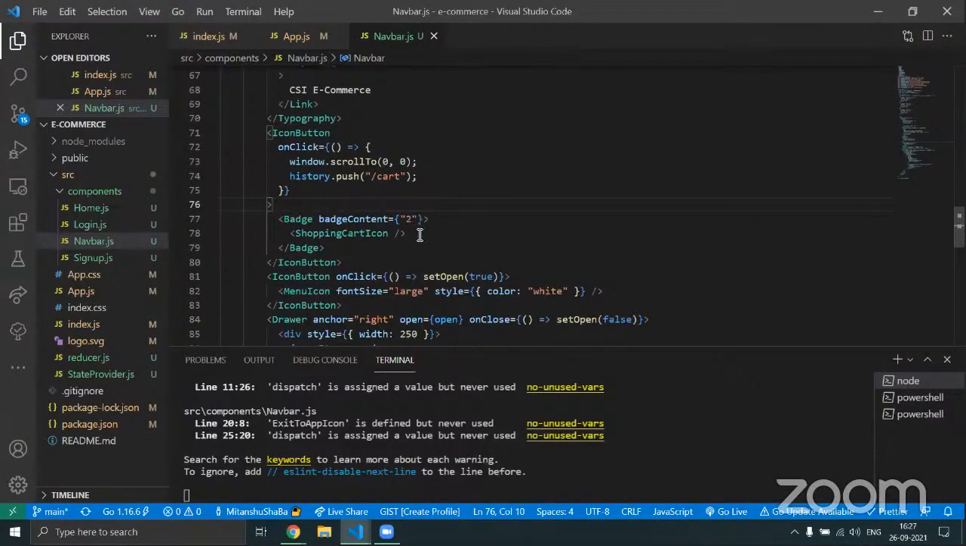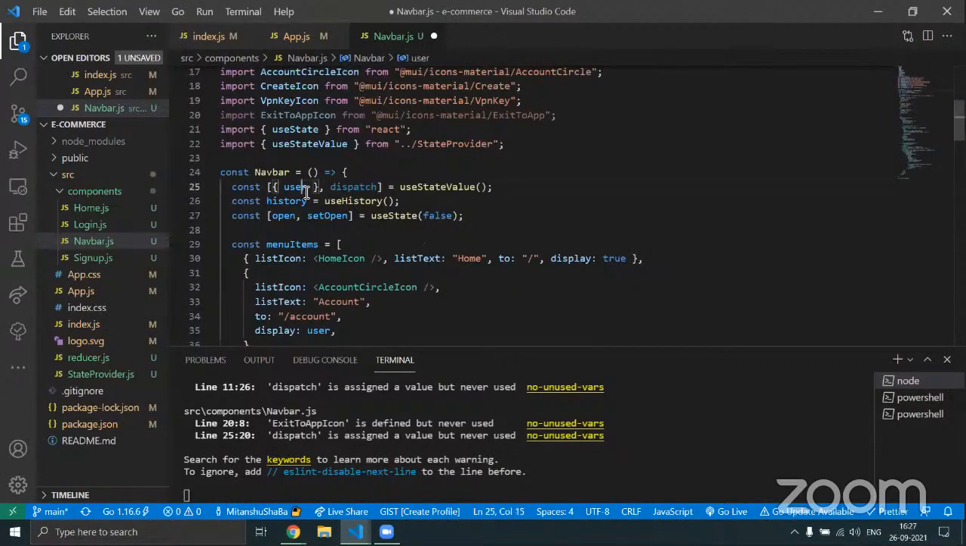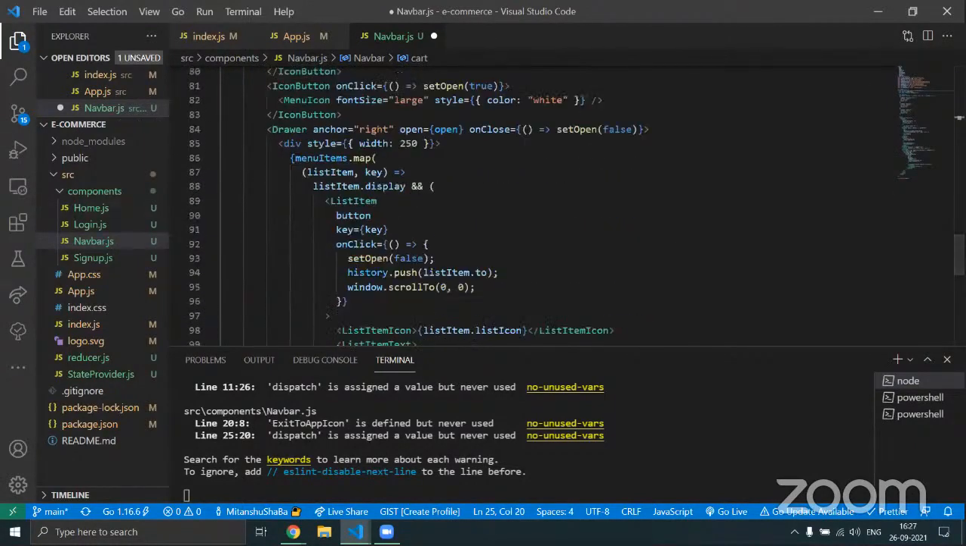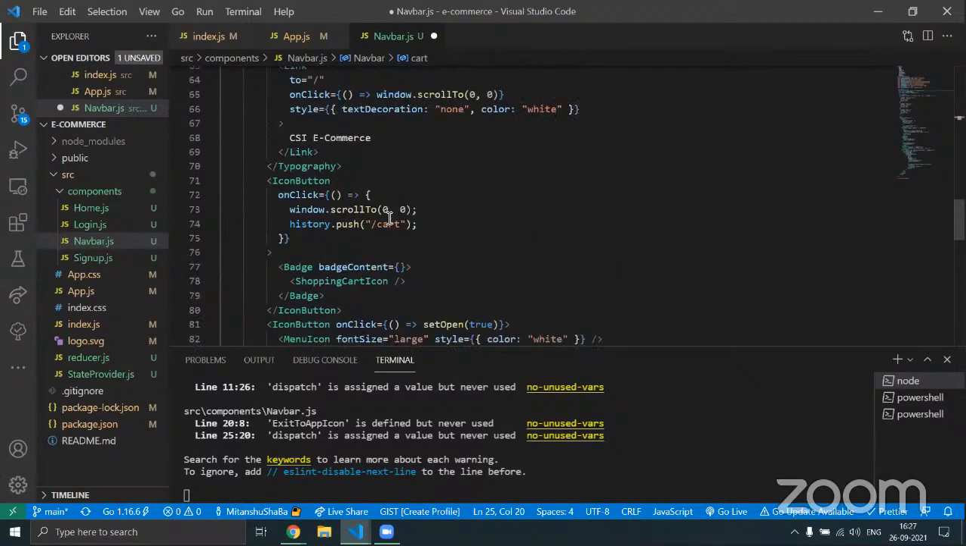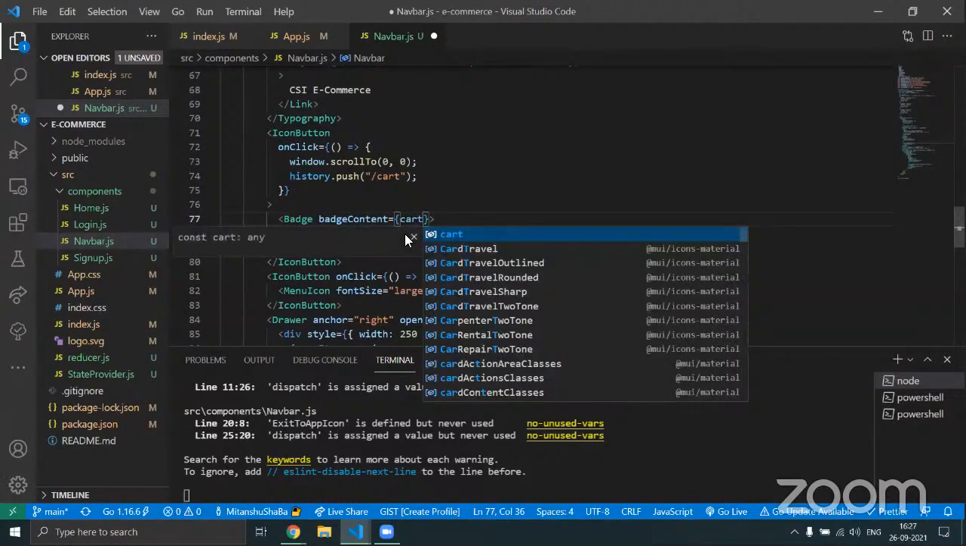Okay. So instead of hard coding this, what we're going to do is look at the cart that's coming from our context, and whatever the value is in the cart, we're going to fill it according to it. Okay. So where is it? Where did I put this one? Shopping over here, right?